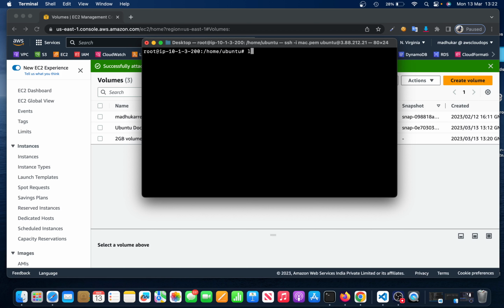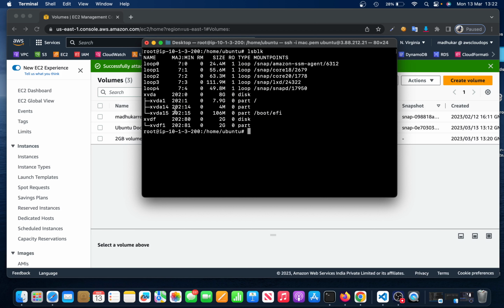Now if I run lsblk again, I can see xvdf1. This is the partition that we just created. This is the whole disk and this is one of its partitions. The disk is 2 GB, and the partition is 2 GB as well.